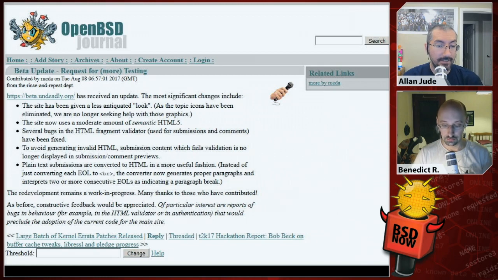Plain text submissions are converted to HTML in a more useful fashion. Instead of just converting each end of line into a line break, the converter now generates proper paragraphs and interprets 2 or more consecutive end of lines as a paragraph break. The redevelopment remains a work in progress, and thanks to everyone who's contributed. As before, constructive feedback would be appreciated. Of particular interest are reports of bugs in behavior, for example in the HTML validator or in the authentication system, that would preclude the adoption of the current code on the main site.